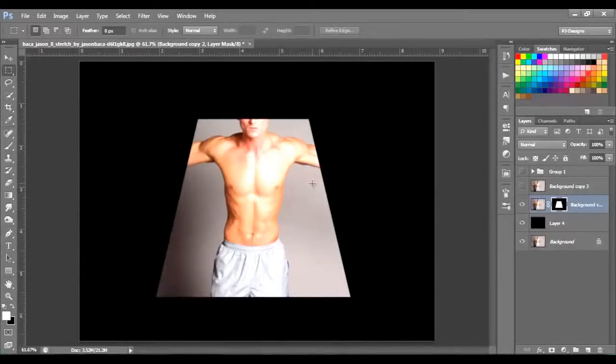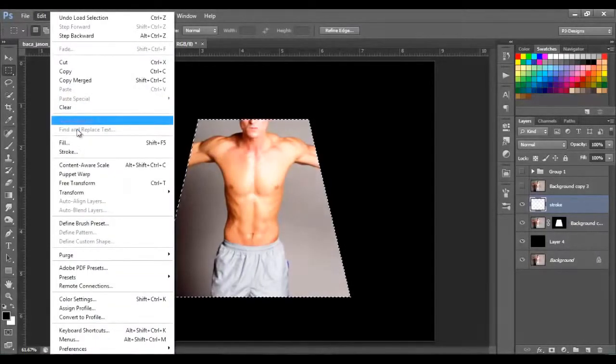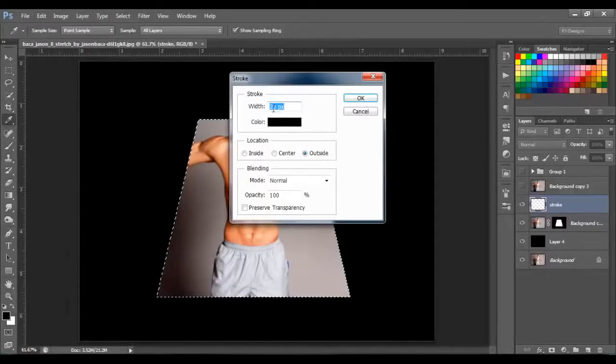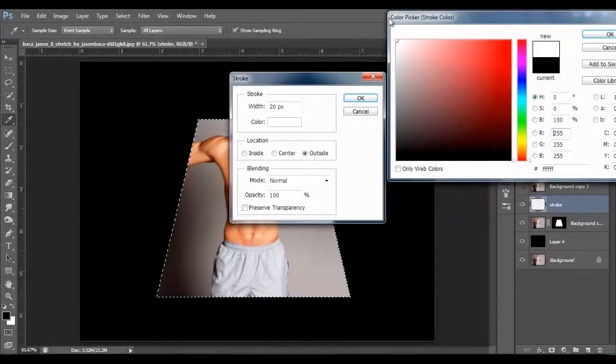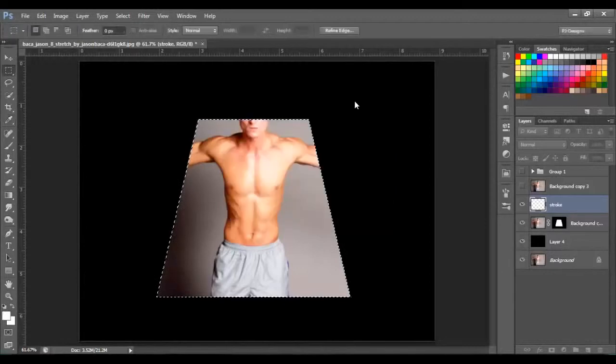Once you have that, let's make a new layer. Click create new layer, and we're gonna have a blank layer. We are going to name this layer stroke. So once we have that, let's press Ctrl key and click on the thumbnail layer mask to make that selection, and let's go with edit, stroke. We're gonna put 20 pixels, and right here we're gonna change the color to white. Click OK. Oh, in the location, make sure you put the outside option and click OK.